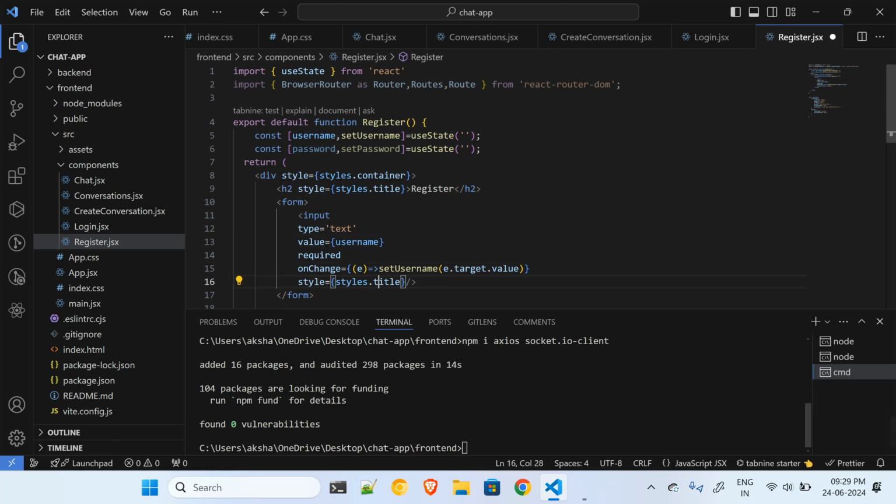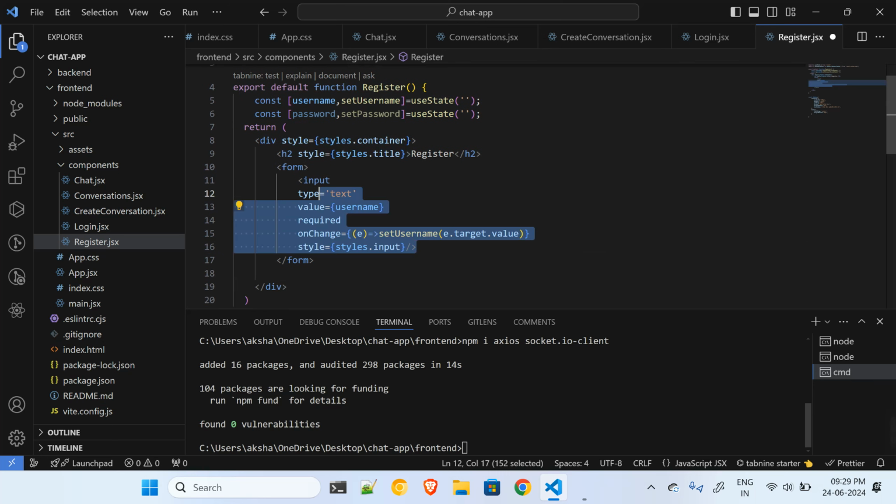So I will give the name as input, and copy this, paste it over here. I'll say set password and give the value of the password over here. When it comes to this type, it's type password. Okay, so you have to make sure you're giving the type as password over here. Otherwise, the password will be visible.